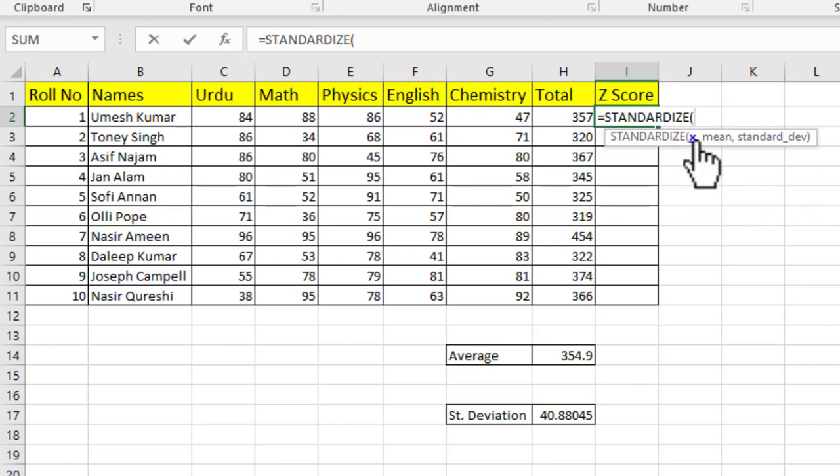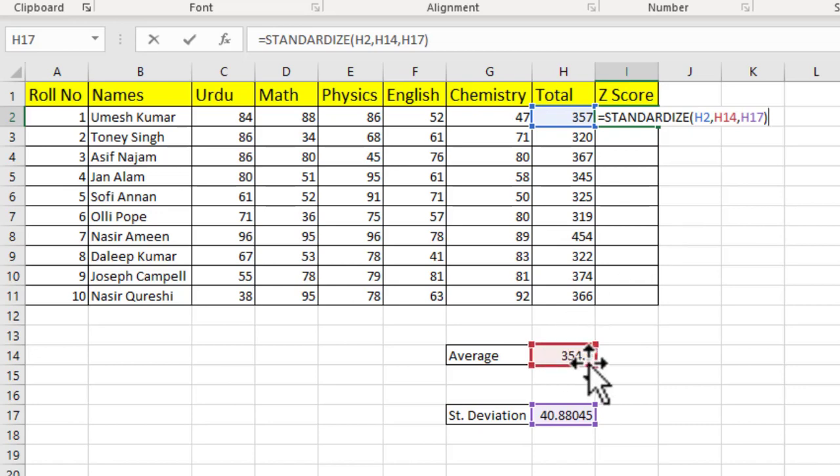your data set, and right over here I will select this first one, comma, mean. This is going to be our mean, again comma, standard deviation. This is the standard deviation that we have just calculated. Close the bracket. But before pressing the enter key, we must make sure that the average as well as the standard deviation that we have set in this STANDARDIZE function, we need to fix them.